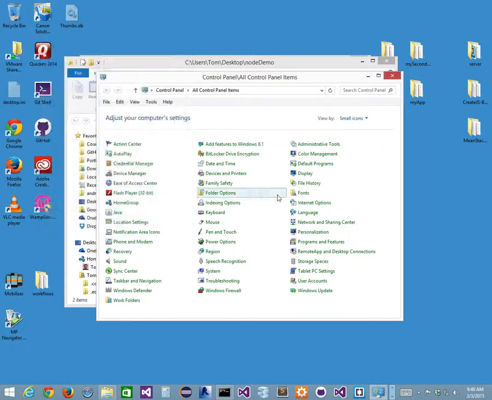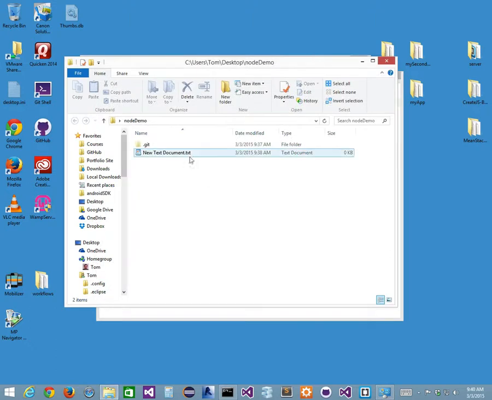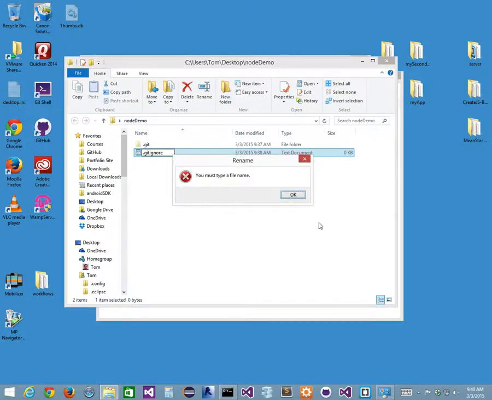Okay, once we've done that, you can see in my Node Demo folder where it says New Text Document, I'm going to rename this by clicking on it one time, getting rid of the .txt extension and making something called a .gitignore file. It says, hey, you must type a file type. Well, this is my file type.